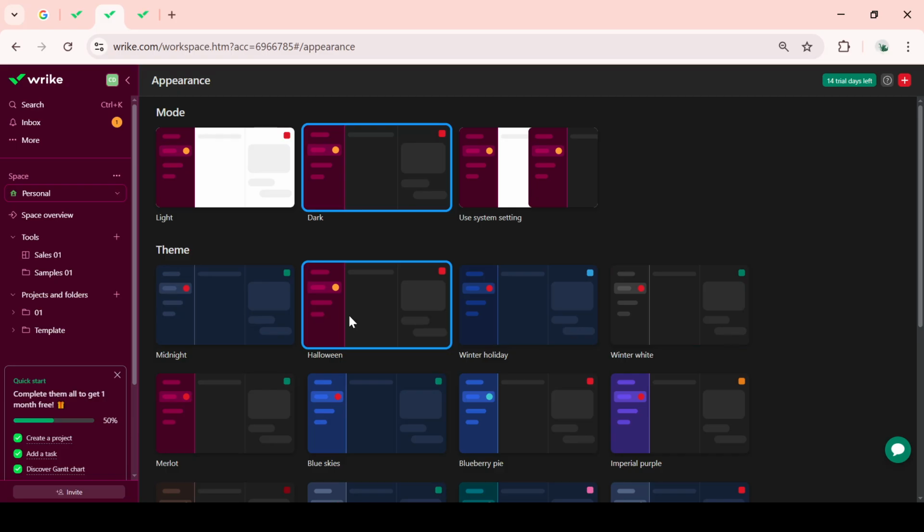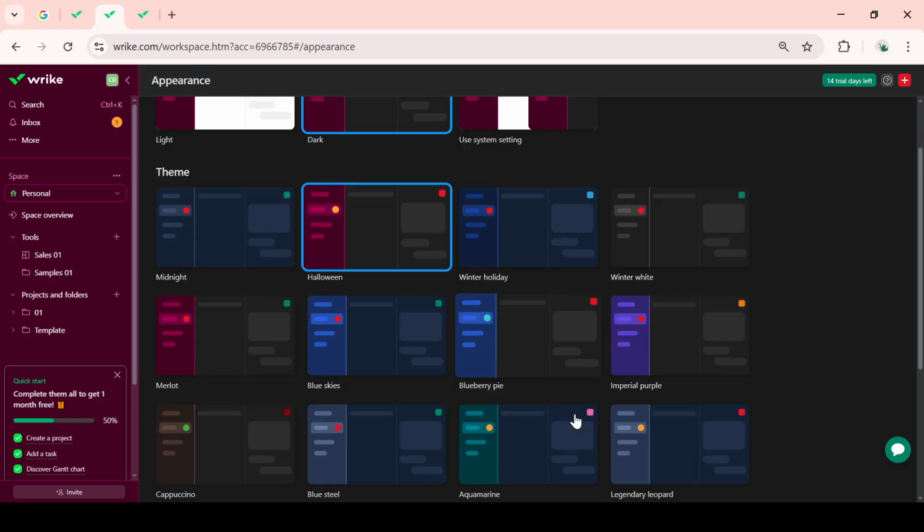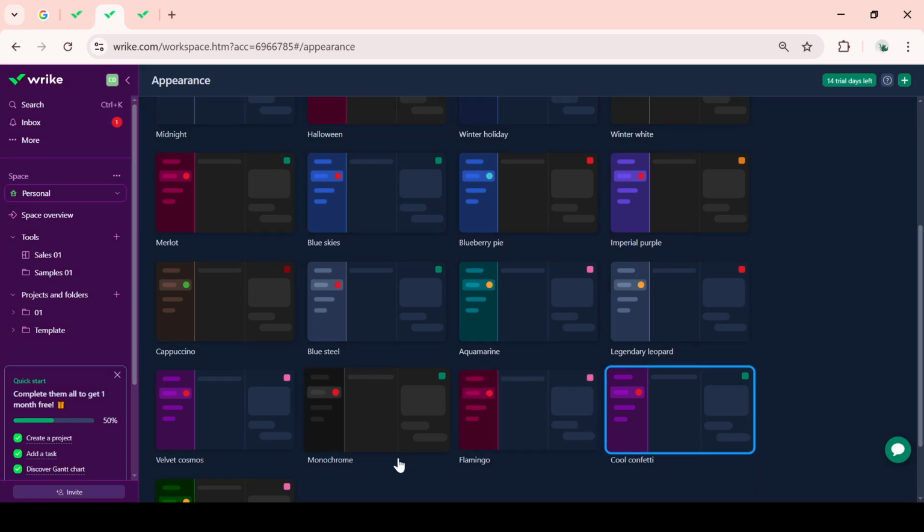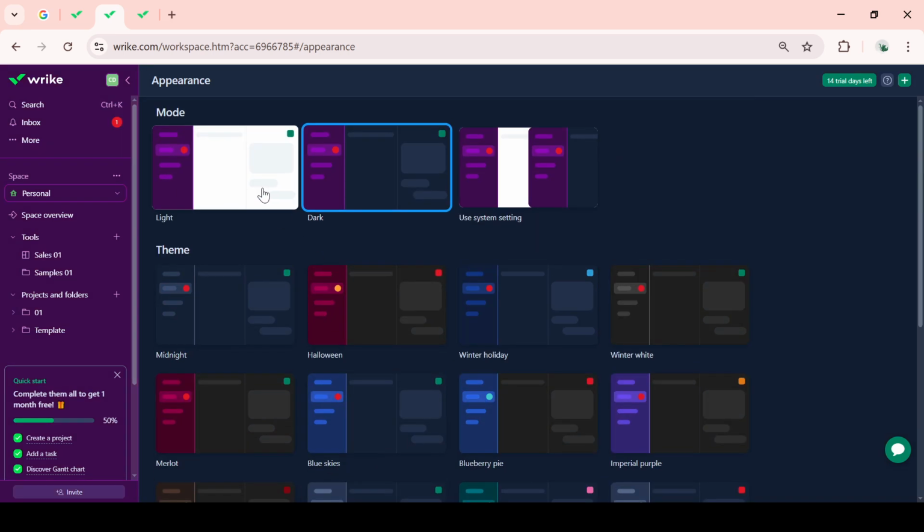And there you have it. In just a few minutes, you've successfully enabled dark mode in Wrike, making your workspace not only easier on the eyes, but also giving it a sleek, modern look. Remember, you can always return to the appearance settings if you want to test other themes or switch back to the light mode at any time.